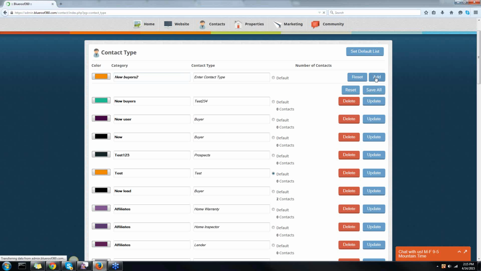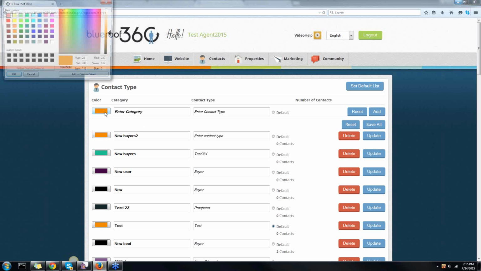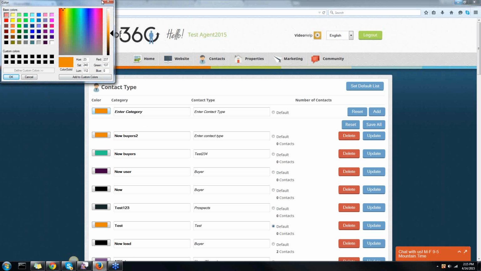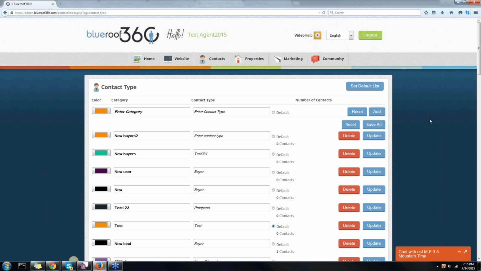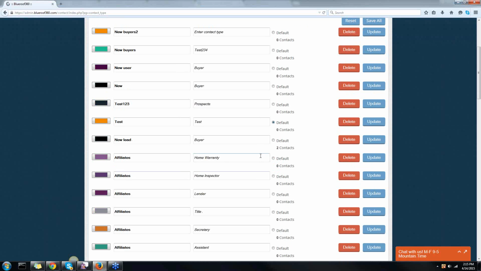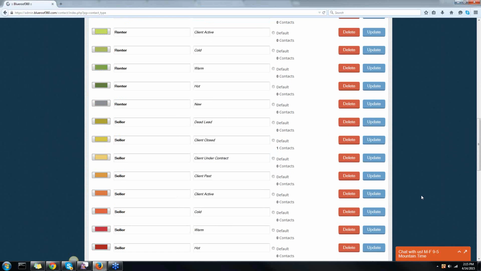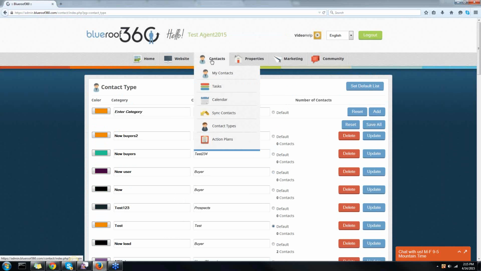And then you can also customize the colors for the contact types. So you can just click directly onto that color box and play around with the different colors there. And then also if you do have a default bubble selected on any one of these categories, when you upload your contacts, they will go directly into that category. So only select the default if that's what you want to have happen. All right, so that's the contact types.